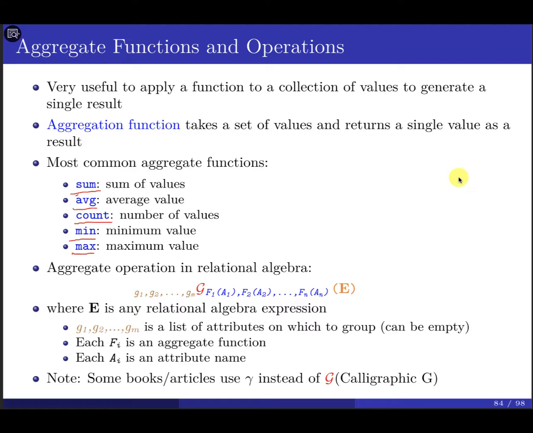So this is how we write the aggregate function. You have whatever expression, relation, or query, then you can use calligraphic G just to specify this is an aggregate function. Some textbooks use gamma; either is fine, whatever you want to use. In this case, you can specify to group your data based on some attributes.